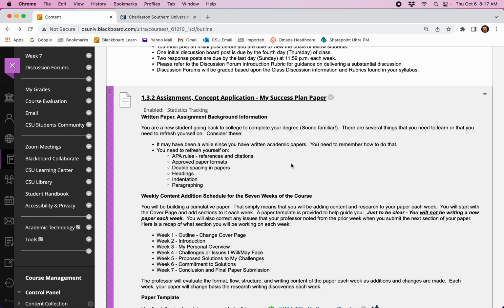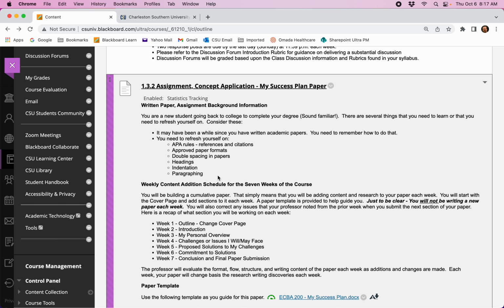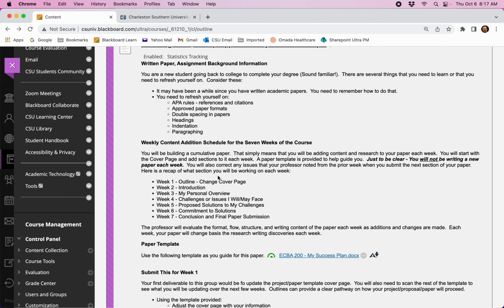I am fully aware that it's been a while, perhaps, for some of you who have written an academic paper. And so you're going to need to refresh yourself on APA, paper formats, double spacing in your paper, headings, indentation, and paragraphing. And so what we intend to do is to walk you through this paper each individual week by adding different things to it.